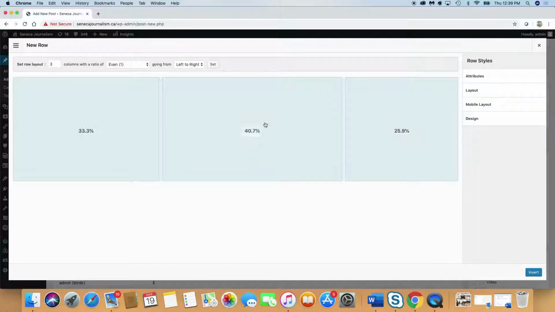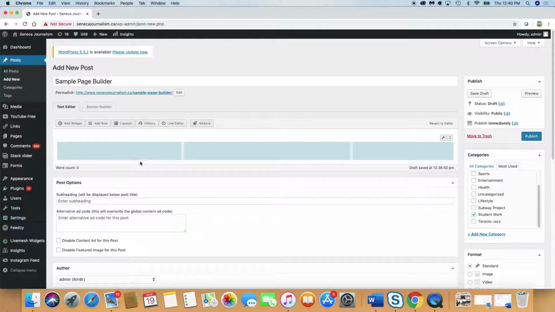This column's going to be a bit smaller. This will be the main column. It'll be a bit bigger. Well, maybe we'll squeeze this one over too, so we make this one really prominent, okay? So now we've got 3 columns. Insert. Down at the bottom, insert, that creates the 3 columns.